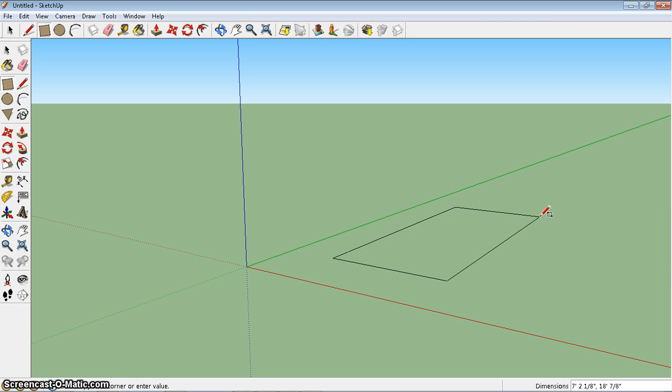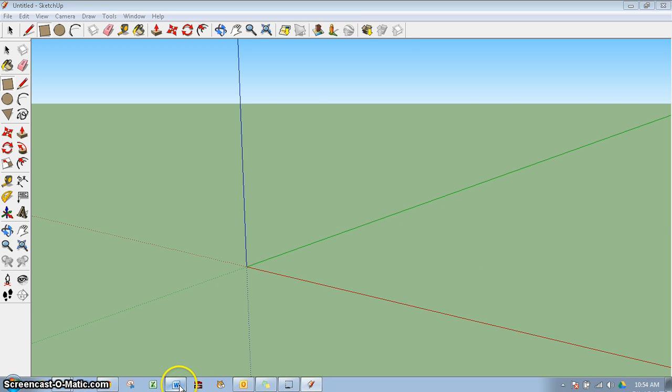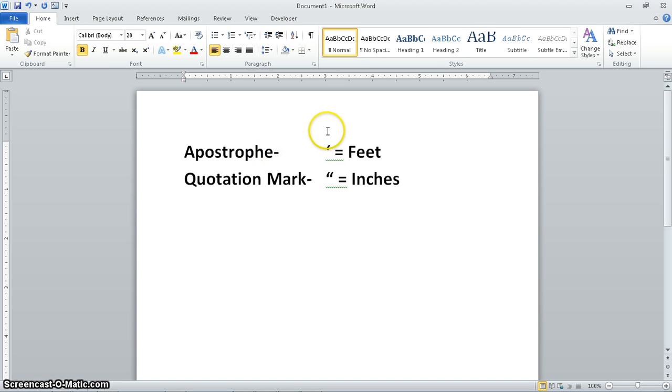This is a really important thing to understand because as we are creating objects that have specific dimensions, you have to follow that structure. So write this in your notes. Apostrophe equals feet. Quotation mark equals inches.